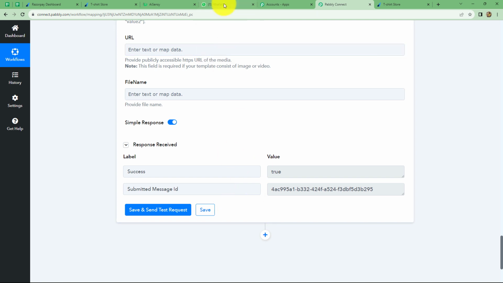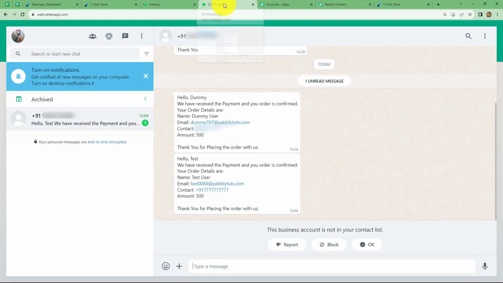Now let's go on WhatsApp and check whether we have received the message or not. And yes, we can find we have received the message with the body as hello test. We have received the payment and your order is confirmed. Your order details are name, email, contact and the amount. Thank you for placing the order with us. So that means our workflow is perfectly successful.